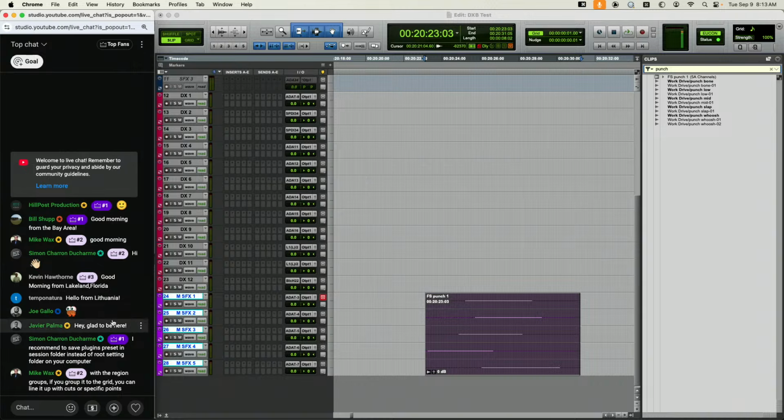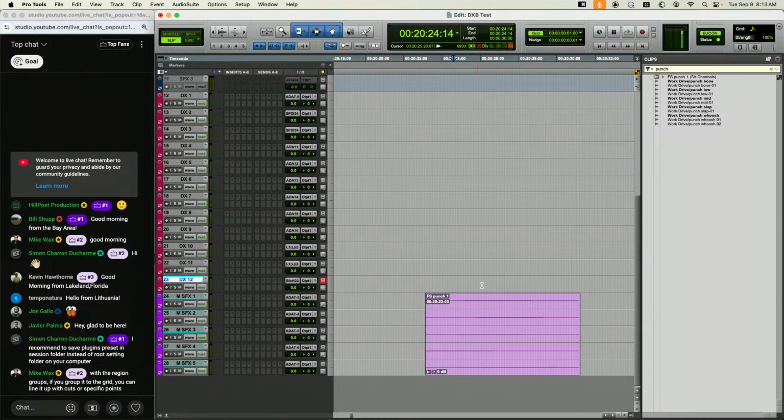So let me just go through the comments real quick and see. Simon recommends saving plugin presets in the session folder. Yeah, that's a really good thing to do. Mike says with the region groups, if you group it to the grid, you can line it up with cuts or specific points. Yeah, that's great for backgrounds.